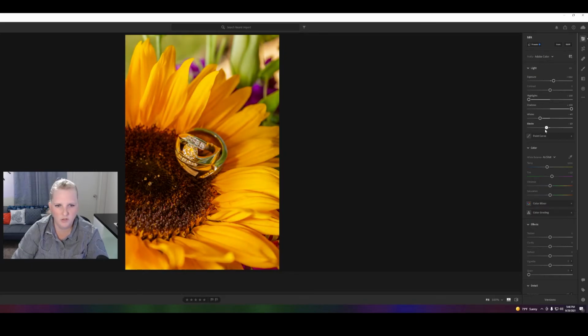Lower the white, lower the black just a little bit to get a little more depth, and raise the contrast here. Then I'm going to lower into my blues a little bit so I can try and avoid some of those greens in the ring that it is reflecting back.